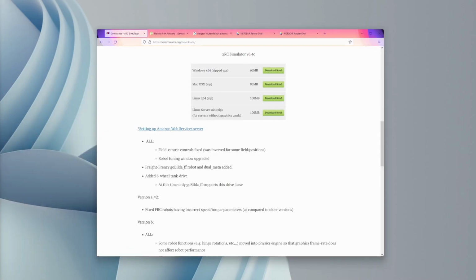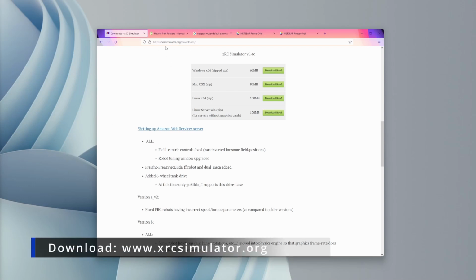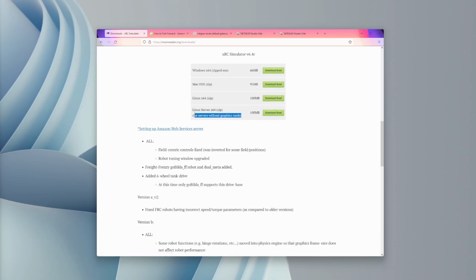The first thing you'll want to do is go to www.xrcsimulator.org in order to download the latest version of the sim. If you're running your server on a Windows computer, download the version for that operating system. If you're downloading it for Linux and you're not planning on using the graphic user interface, you may want to download this fourth option, which is Linux Server for servers without graphics cards.